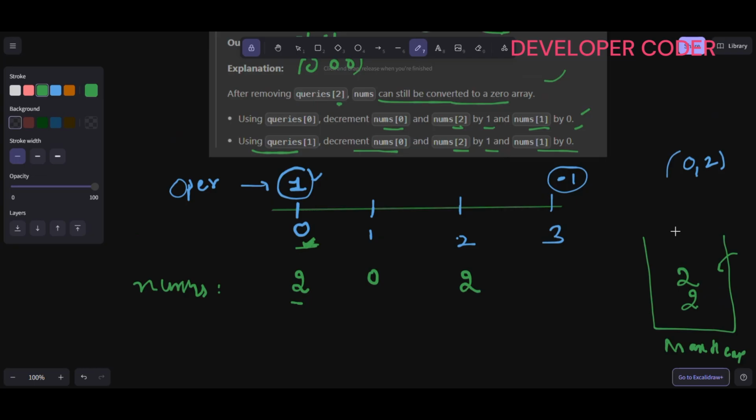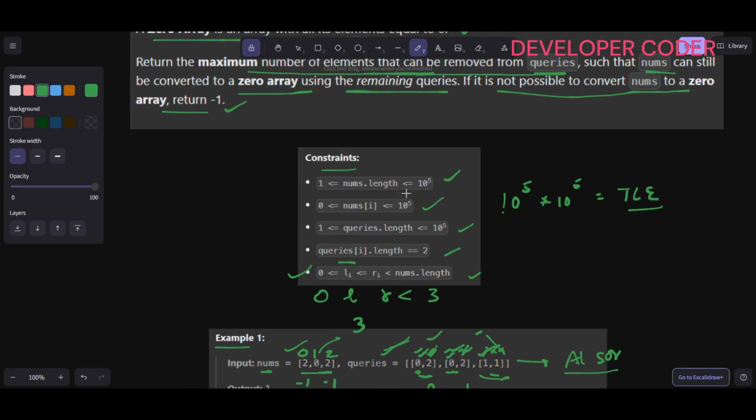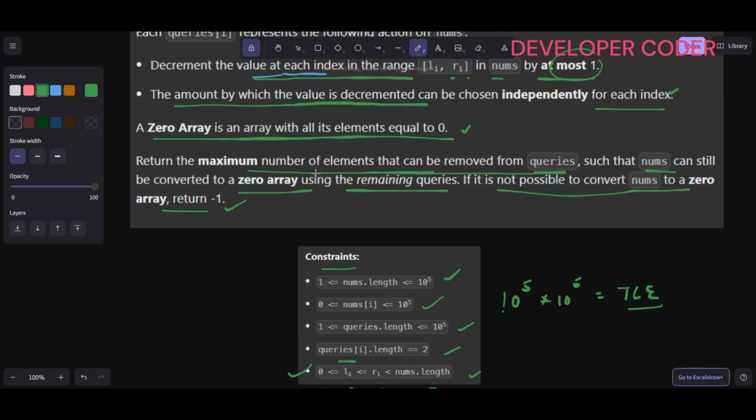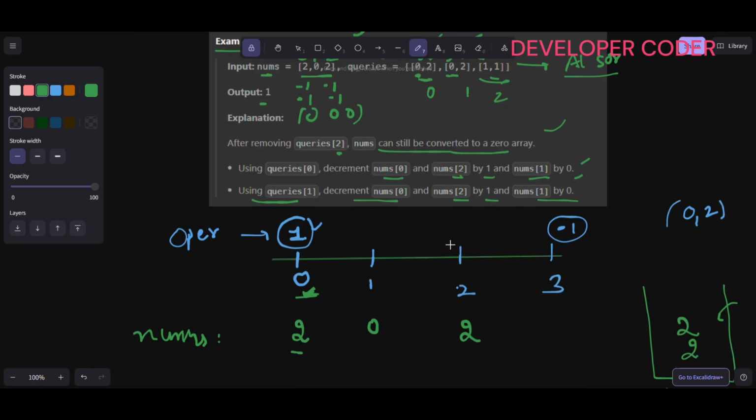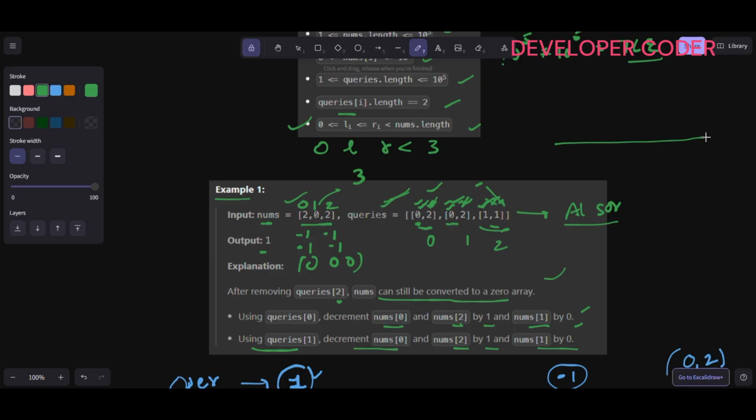Now if I'm doing the operations, I have to return the maximum number of elements that can be removed. So in order to do that, if I'm doing this operation or this operation, tell me which is useful. This is starting from 0 and ending at 4, and this is starting from 0 and ending at 2. So this is more useful, right? With this I can decrement more values, with this single operation.